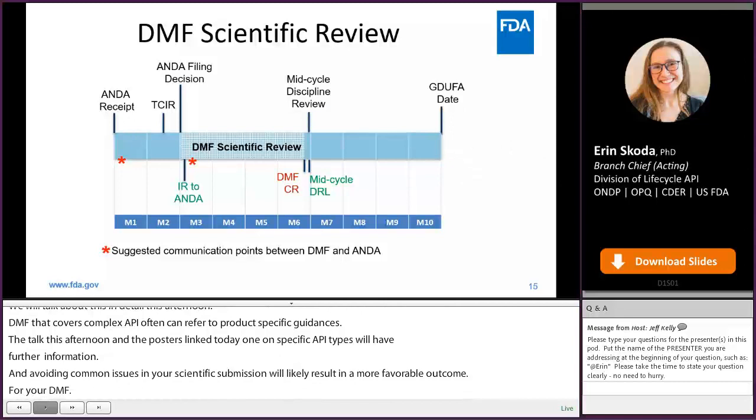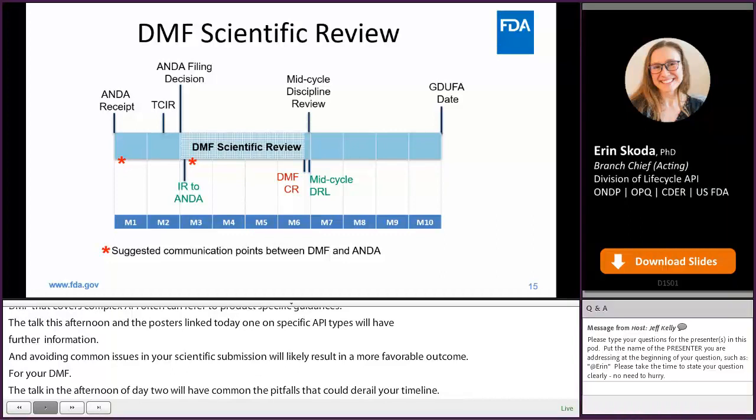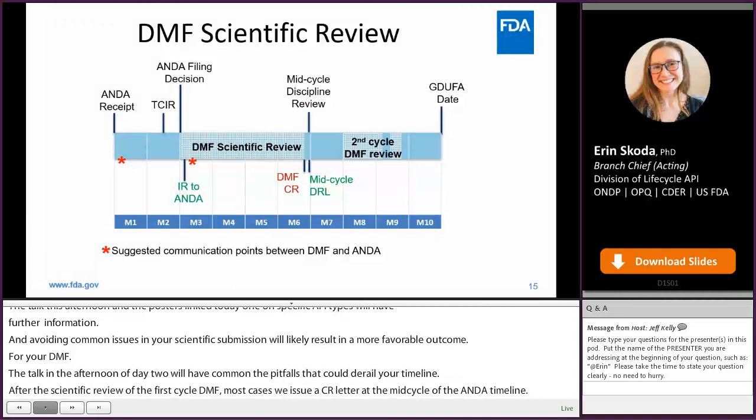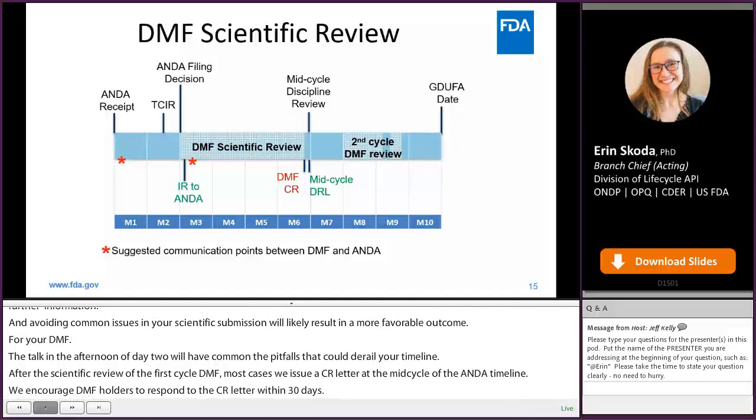After the scientific review of a first cycle DMF, we in most cases issue a CR letter at the mid-cycle of the ANDA timeline. We encourage DMF holders to respond to the CR letter within 30 days. The reason for this is that we aim to complete a second cycle review of the DMF prior to the GDUFA action date of the referencing application.